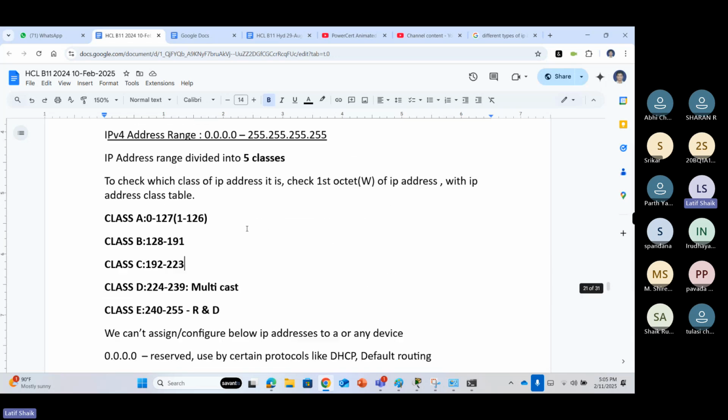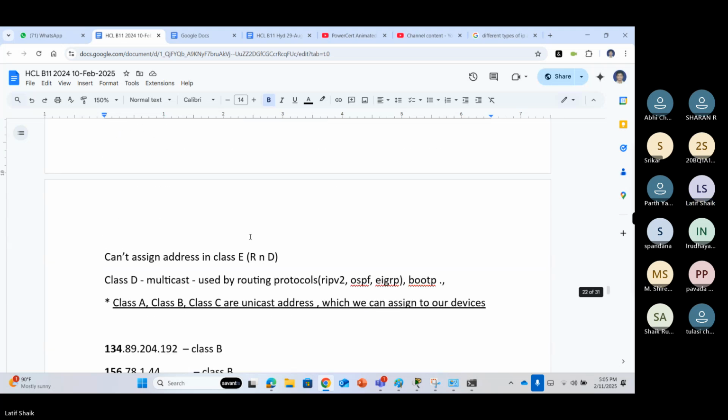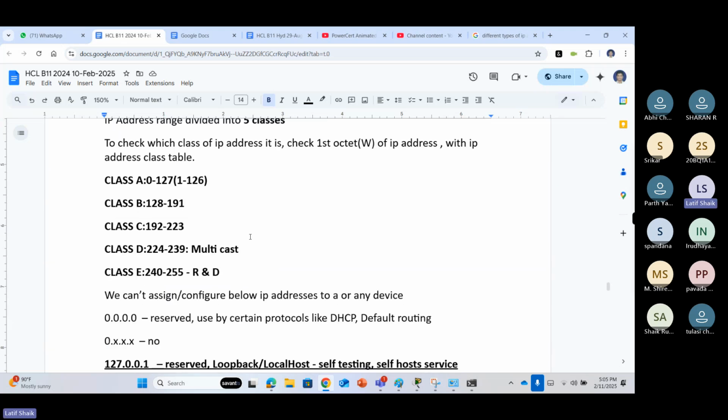So that's why 0 and 127 won't show up for configurations. But 0 to 127 is exactly your Class A range. Guys, do you understand the classes and ranges?